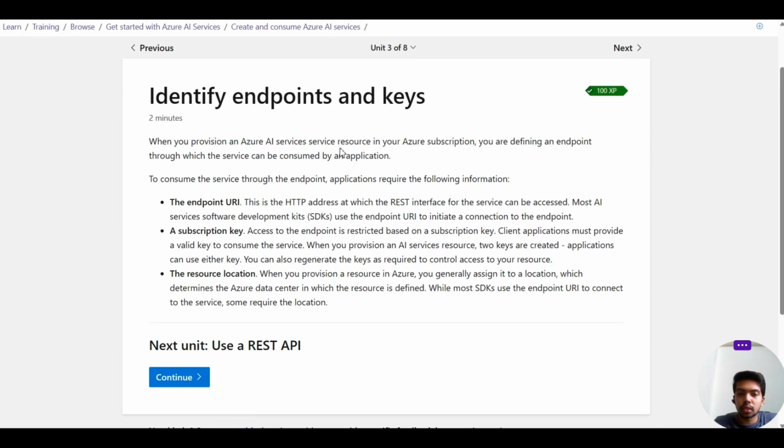When we provision an Azure AI Service resource in an Azure subscription, you are defining an endpoint through which the service can be consumed by an application. To consume the service, the application requires the following information: the endpoint URL, a subscription key, and the resource location. You will get these three things and use them. When we build a resource, we will see what these three things are and what they actually refer to.